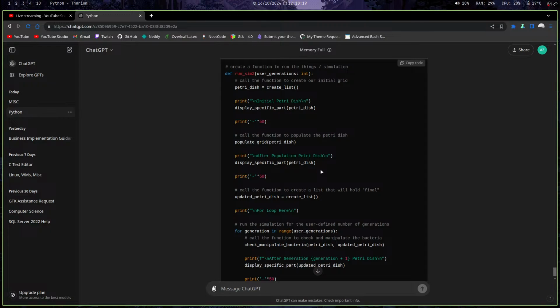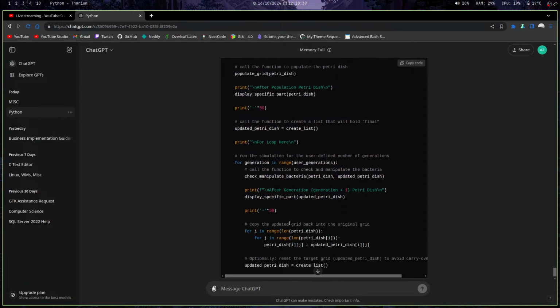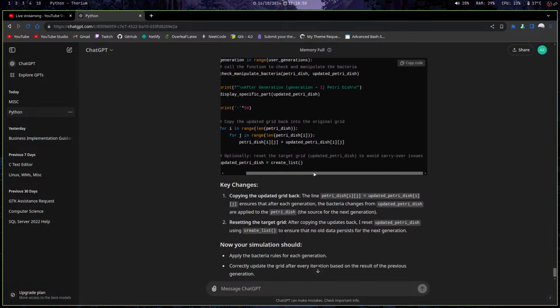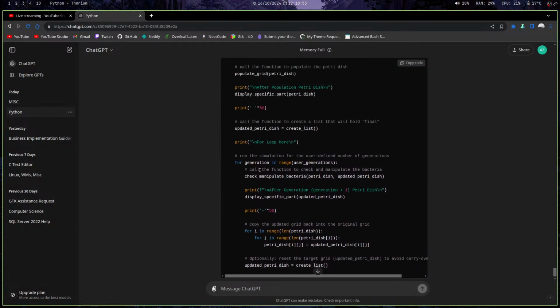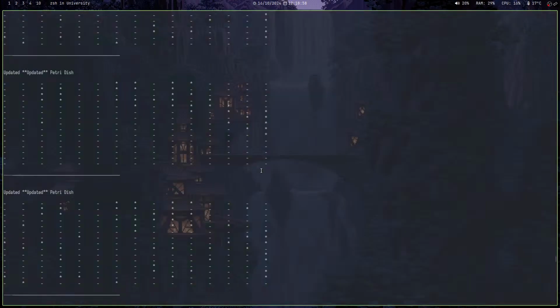For petri dish create list, display, print this, and then this, and then this. Okay, display the population of the petri dish. Call the function to create the whole final. Run the simulation to use a define. Call the function. And then display the specific dish and copy the updated dish back. Oh, I see. That's the thing. Instead of using updated petri dish, so just use this.